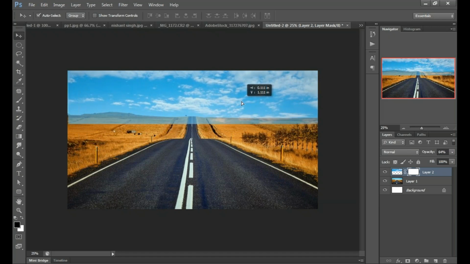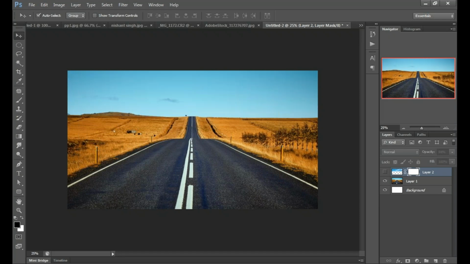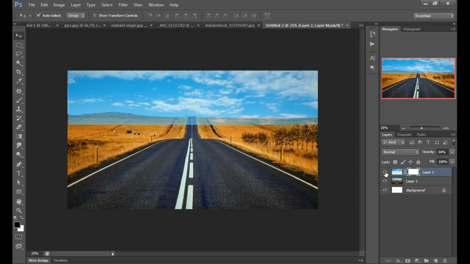Just look at that. I'm going to add some clouds on this plain sky. With the masking layer selected, choose the brush tool. We have a brush tool here. Keep the black color selected on the foreground, and move the brush here on the lower part of the image. Make the opacity 100%.